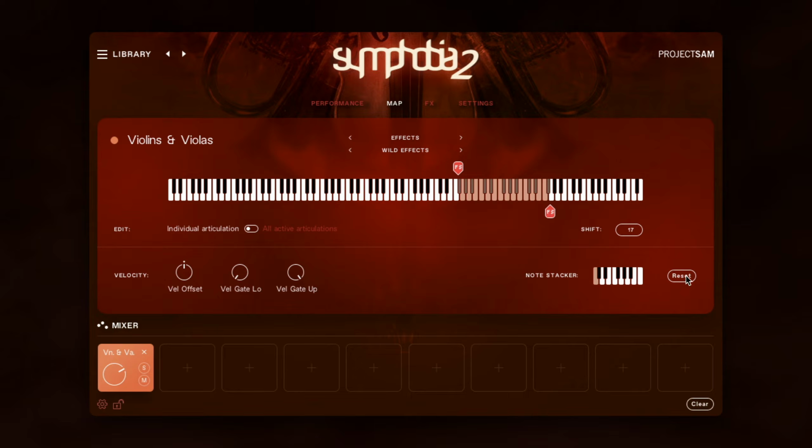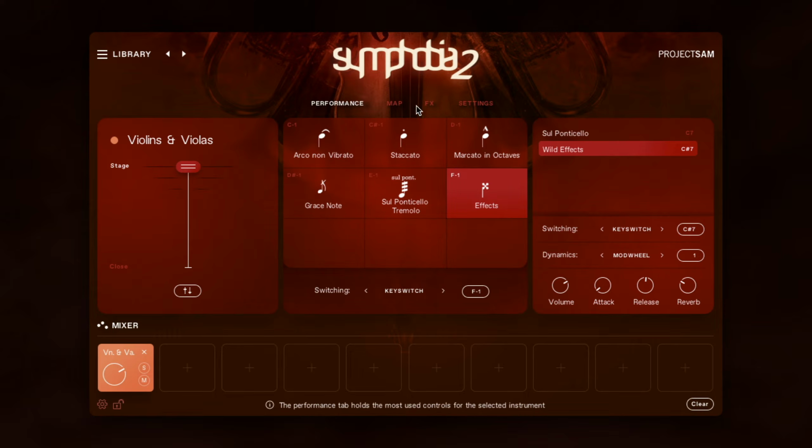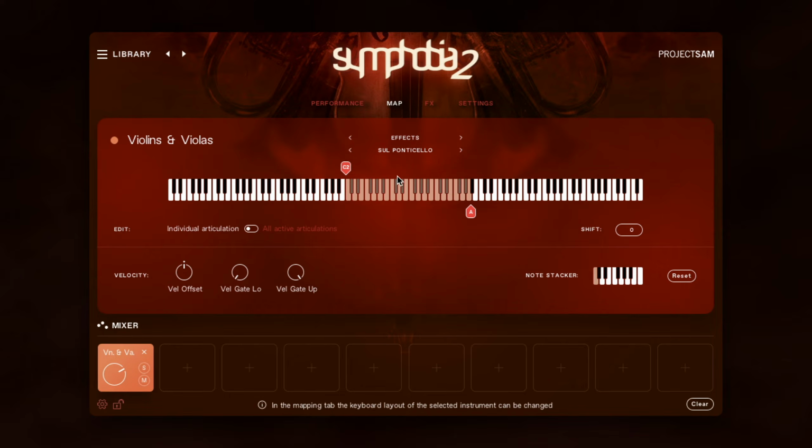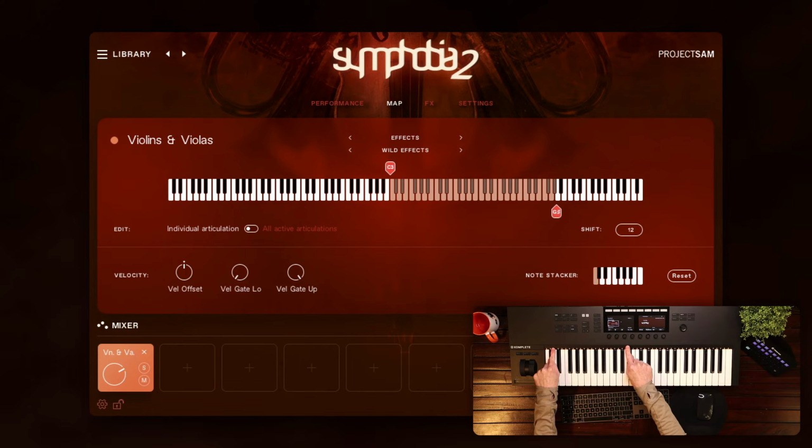So say that a few minutes ago you were like, why didn't you put those 2 types of effects next to each other on the keyboard? Well, you can do this yourself in just a few steps. Over here in the list of variations, I will enable both of them by shift clicking. And now in the mapping view, I simply shift sul ponticello to the left and the wild effects to the right. And there you go.